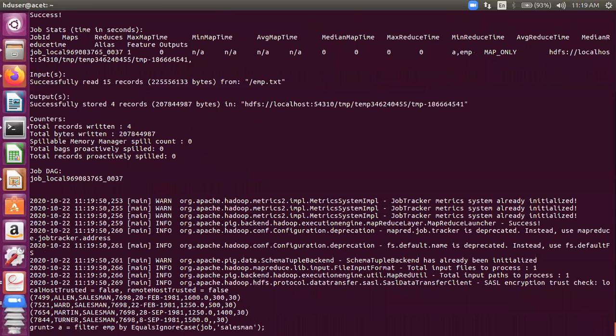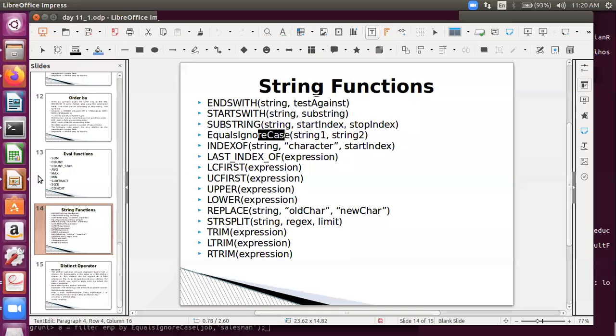I'm using equals ignore case. It matches 2 strings ignoring the case. So I'm matching job in the relation, which is in uppercase, with the lowercase. But the function that is being used is equals ignore case, which ignores the case. So quickly, let's move ahead.